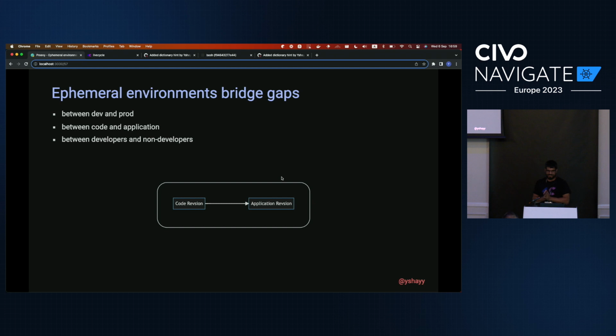So that's basically it. I'm going to summarize. I truly believe that the preview environment can bridge gaps, not just technical gaps, but also organizational gaps. It can bridge the gap between developers and non-developers, and it can make it so that we have a code revision that will always correspond to a live environment. So that's a very strong capability that can improve our feedback loop tremendously.